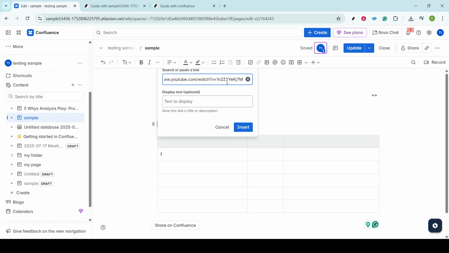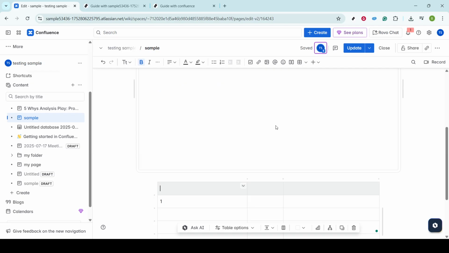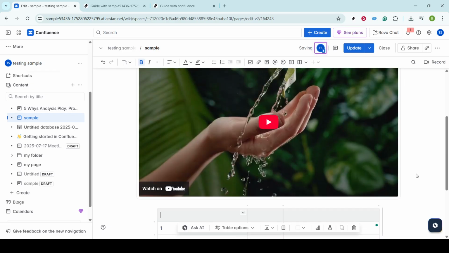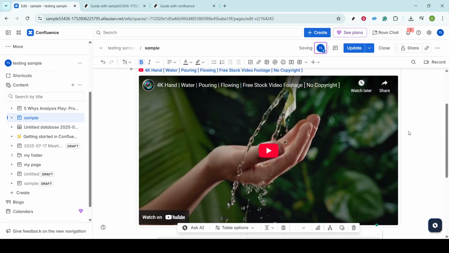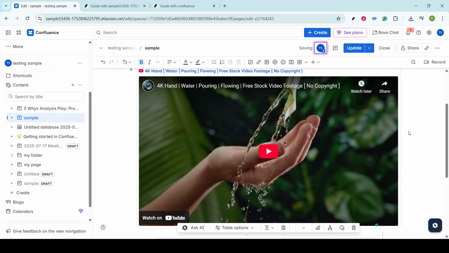After pasting your link, you'll want to click Insert. By doing this, Confluence will process the link and transform it into an embedded YouTube player on your page. It turns a static text link into a dynamic window where users can play the video directly without needing to navigate away from the page they are viewing.